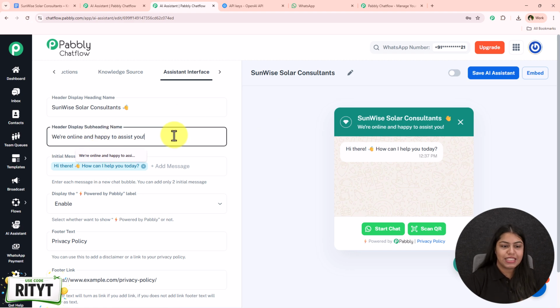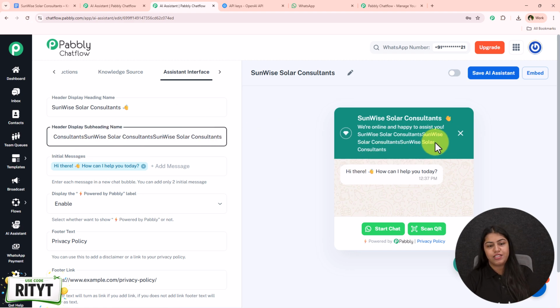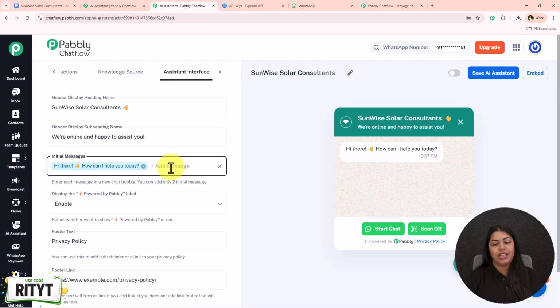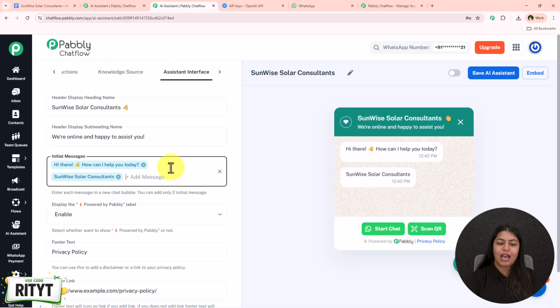Now it is asking me for the subheadings. If you wish, you can definitely edit this right from here. The next thing we have is this initial message. So you can add up to 2 initial messages. You just have to type the initial message and then press enter to add it like this.